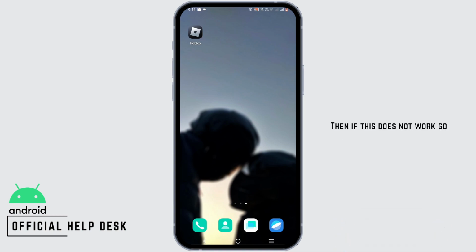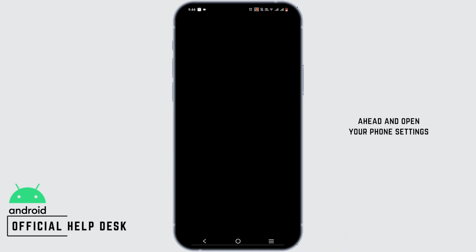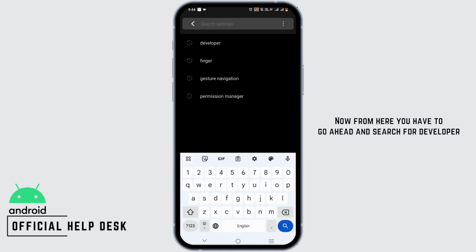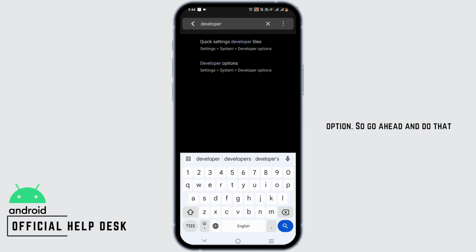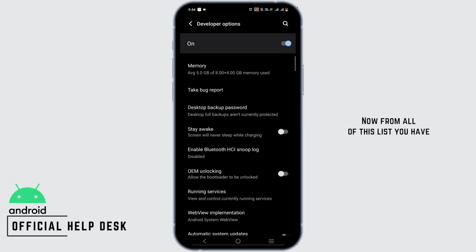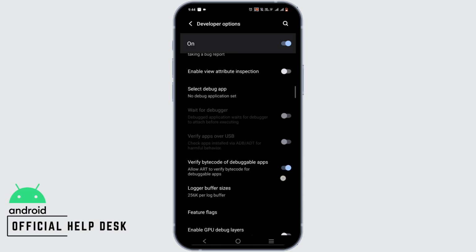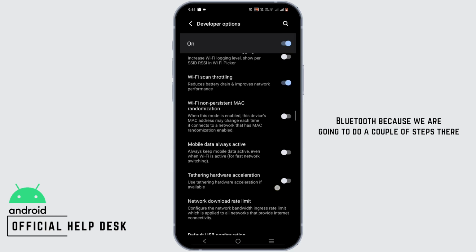Then if this does not work, go ahead and open your phone settings. Now from here, you have to go ahead and search for developer option. So go ahead and do that. Now from all of this list, you have to go ahead and find the section of Bluetooth because we are going to do a couple of steps there.